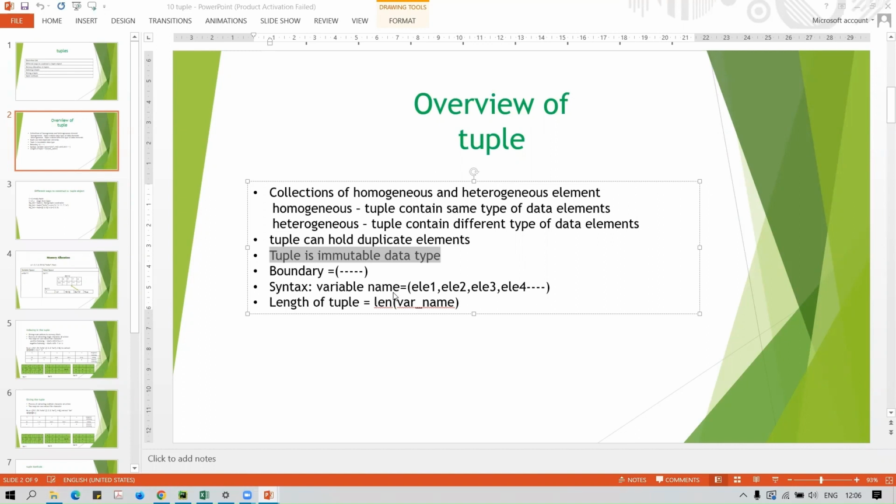Okay, what is an immutable data type? Mutable data type means inside the list we can change the value. But when you take a tuple, we cannot change it. We cannot do any modification to the original tuple. That is called an immutable data type.